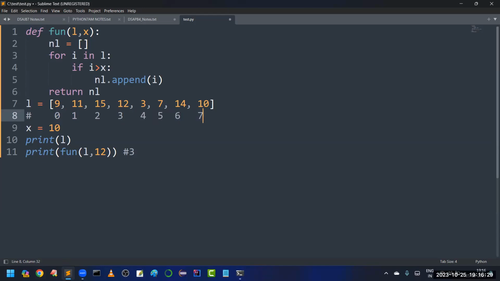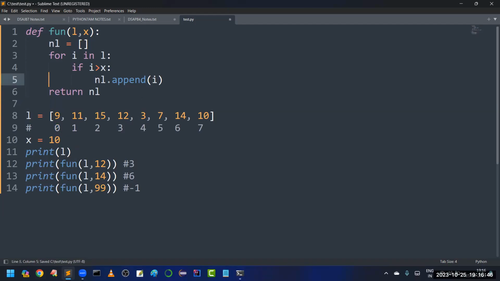These are the locations. So where is this 12 available? In the third location. Suppose I give 14, where is it available? In the sixth location. Suppose I give something like 99, is it available? No. Then I have to return -1. So this is my requirement. How can you do it?